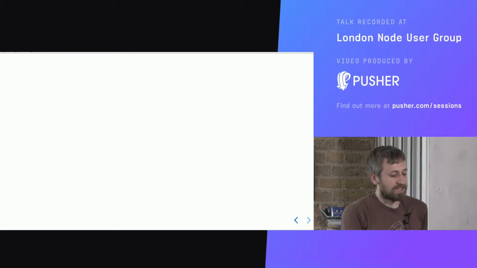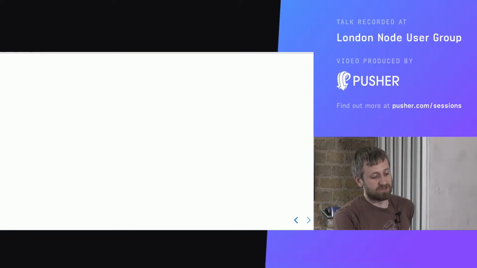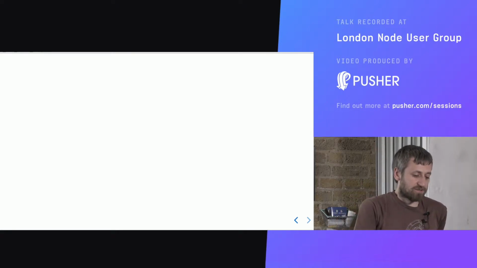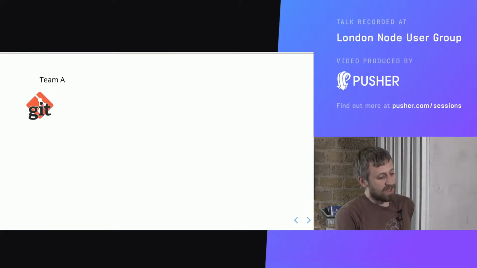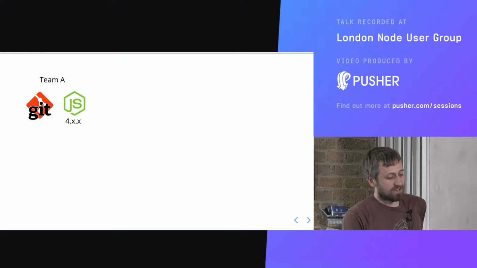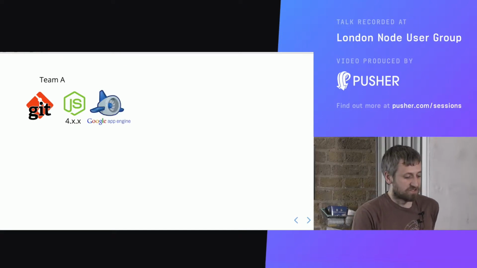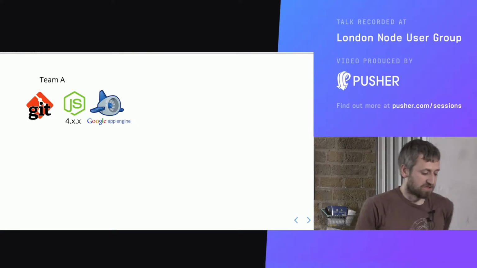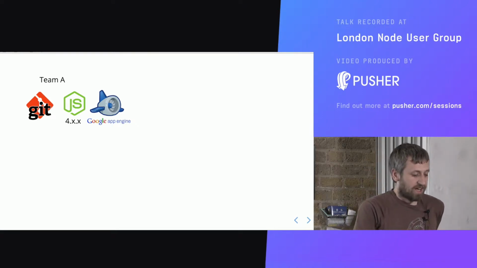So this is the kind of situation that happens. You start a CI system, and you're like, okay, I'm going to write one project. I've got a team, and my project's in Git. It's a Node 4 project, and I'm deploying it to App Engine. So install Node, install Git, install App Engine, and I'm away.